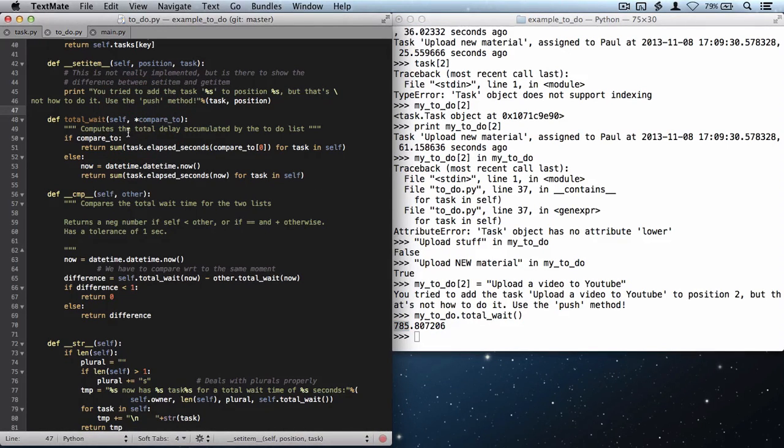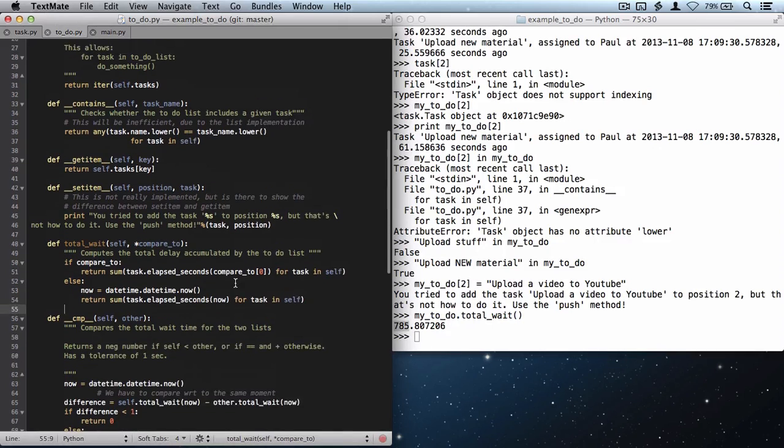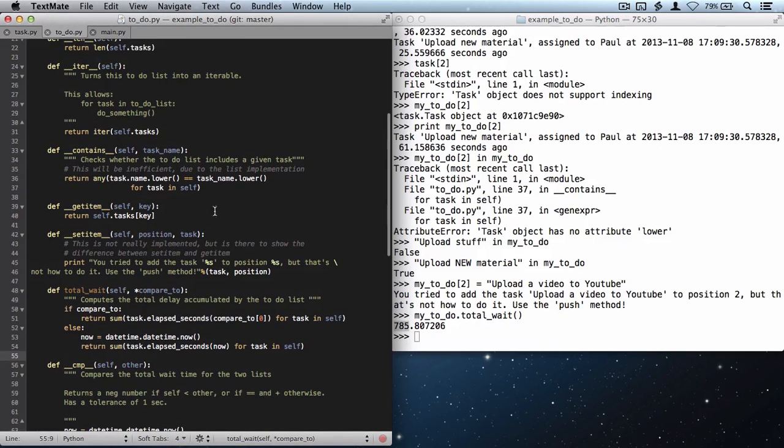I do two different things. If some argument compared to is specified, then I'm comparing the total weight compared to that moment. But if it's not specified, I go here, and then I save now, and then I call the total sum of the elapsed times, the elapsed seconds for all the tasks. And you see that some parts of this are enabled by defining different magic methods before. So this very nice thing, for task in self, is enabled because I've defined iter before, so that I can iterate over self and not just over self.tasks.